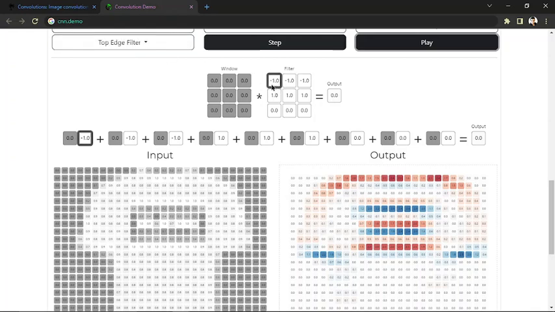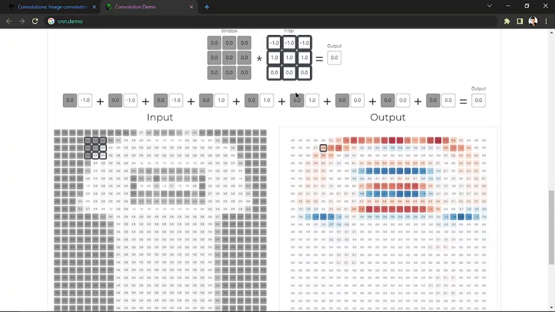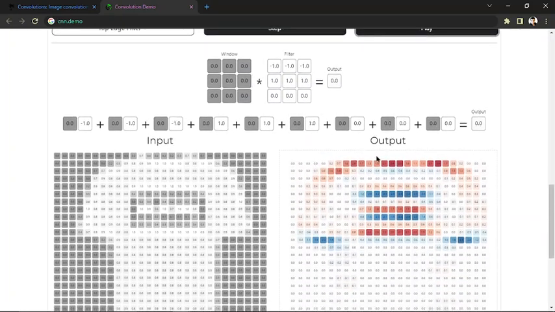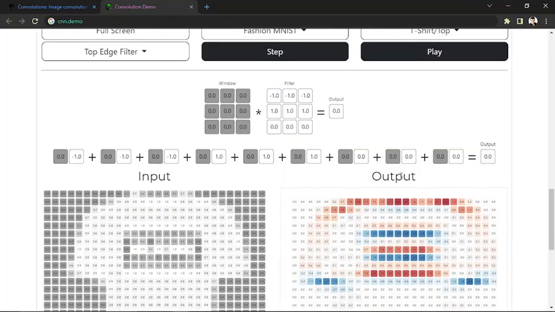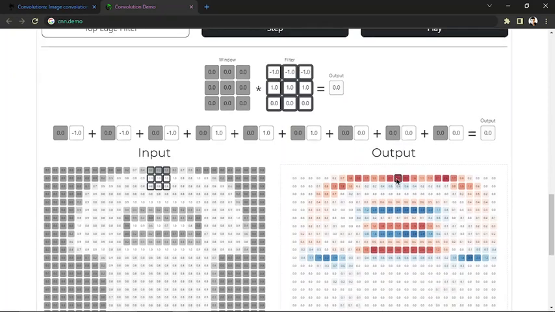As you can see, we use -1 for black, 1 for white, and yellow for gray. Since we're analyzing the top edge filter, you can see here that there are more numbers in red, which is a strong red, meaning these neurons of the model detected the lines, and it highlights these numbers right here. These neurons are more active.